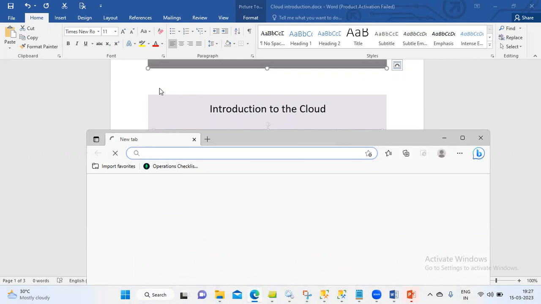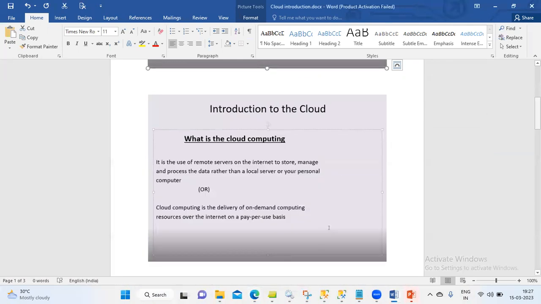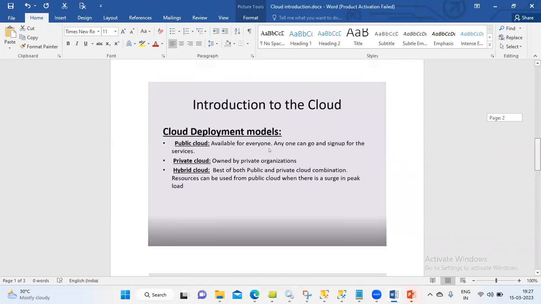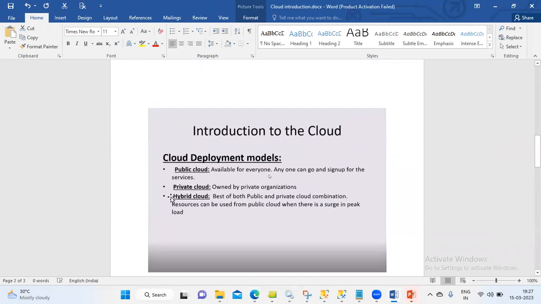When coming to cloud, we have different kinds of clouds in the market. Basically these are categorized into three types: public cloud, private cloud, and hybrid cloud. So what is public cloud, what is private, and what is hybrid? Let's see that. Public cloud is available as a public service, and everyone can utilize it.